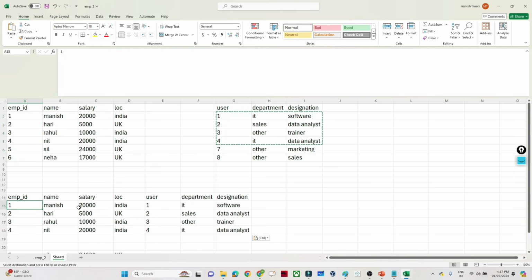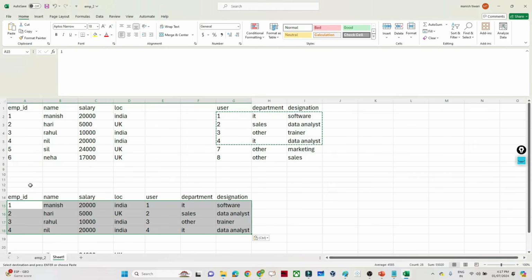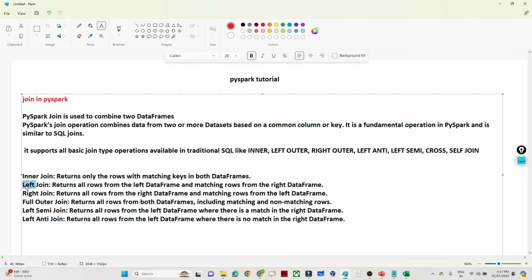Only the matching records we will get from both the data frames. So that is an inner join. Second is the left join. In the case of the left join, by the name itself you can understand left.